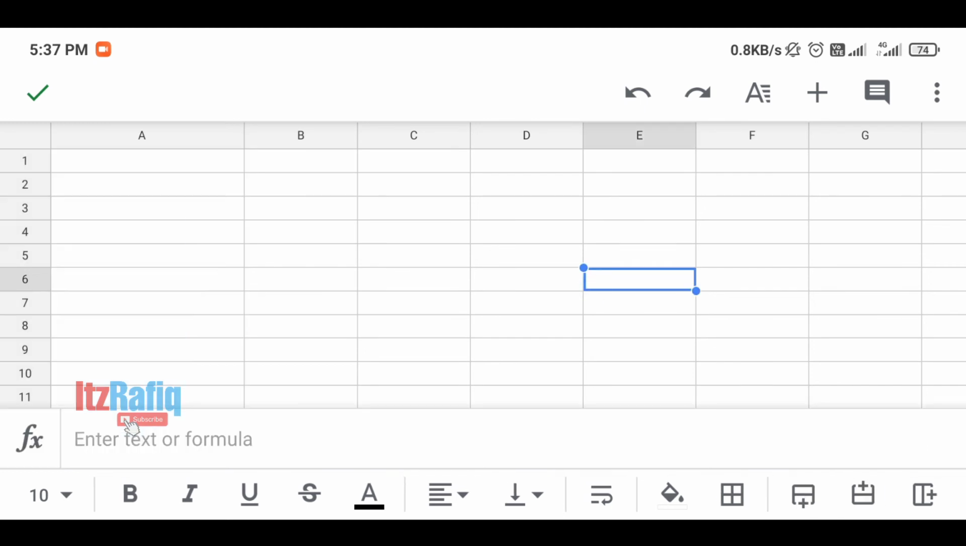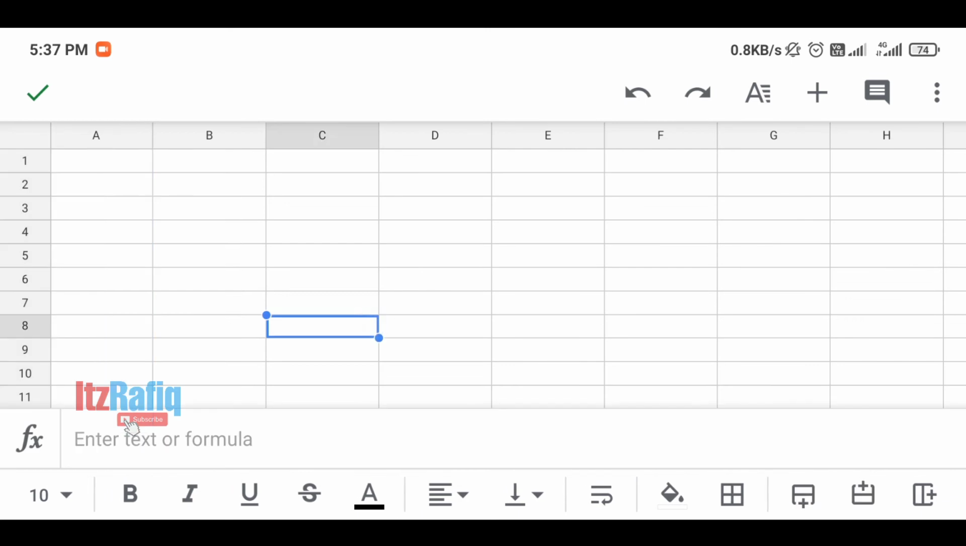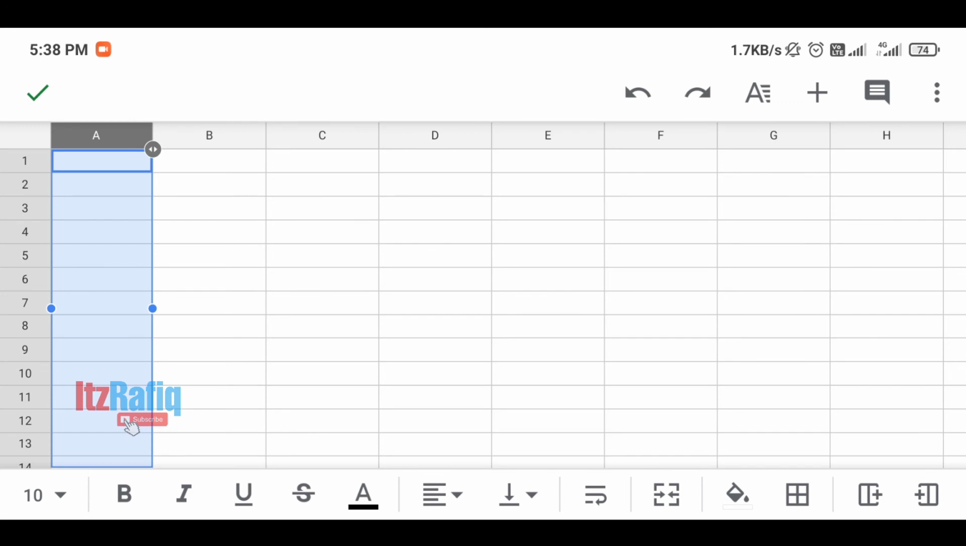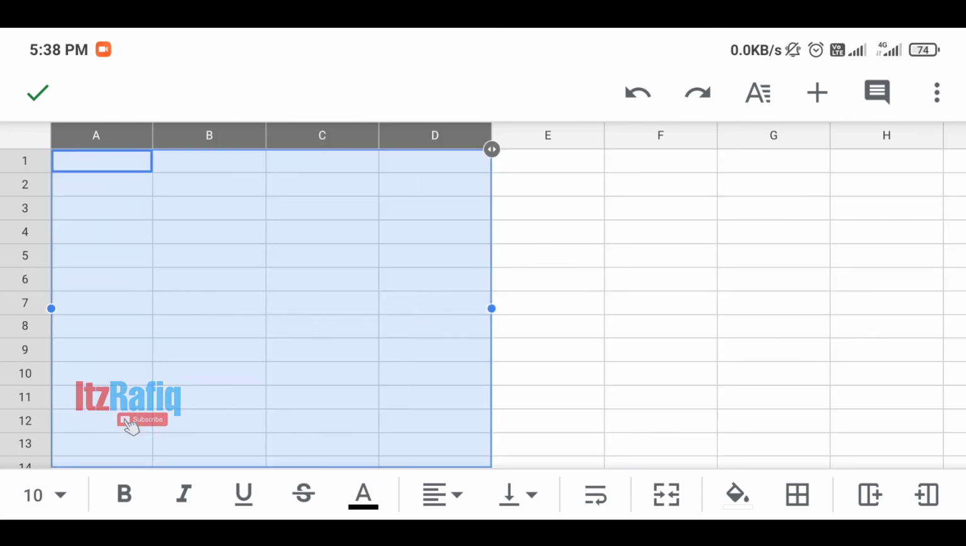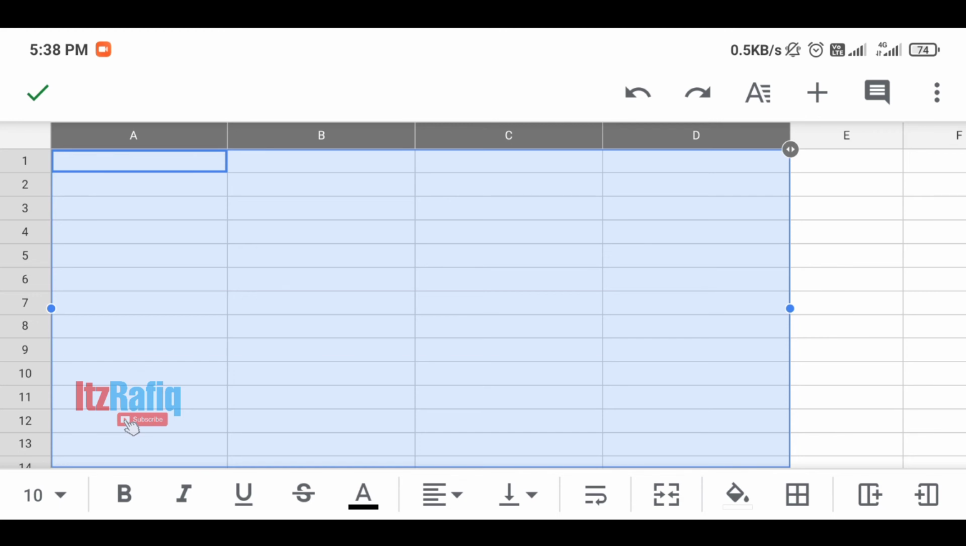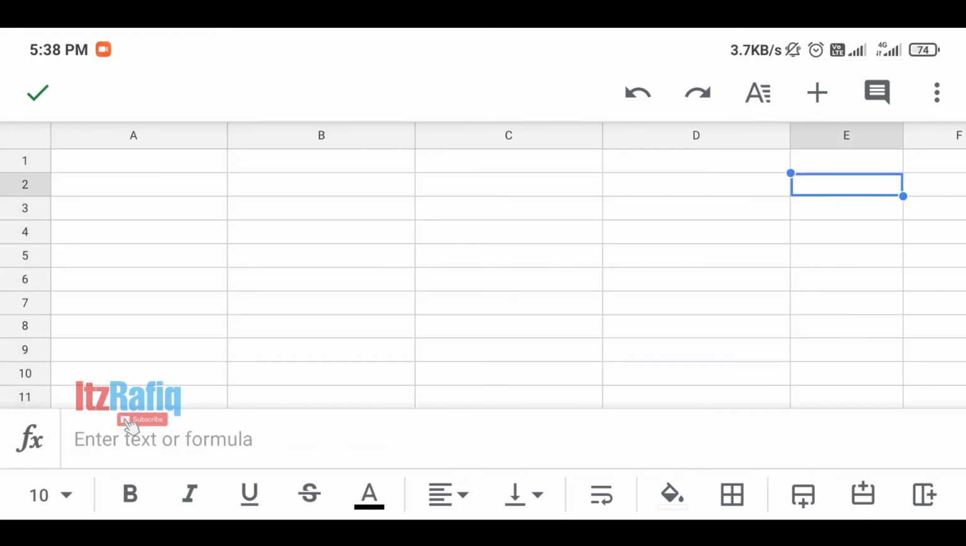And if you want to change the width of more than 2 columns, then first you will select the columns. For selecting multiple columns, first touch on A. After that you will see two blue dots. Using that blue dot you can select multiple columns. This way you can select multiple columns. Now for increasing the width, touch on the arrow marks and drag. So you can see here the width of the column has been increased.